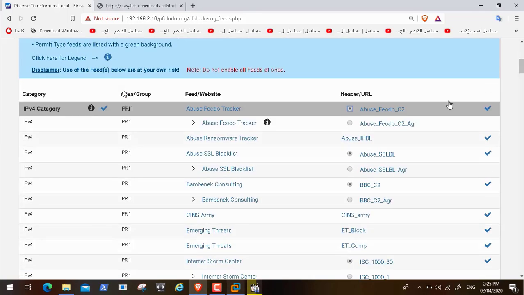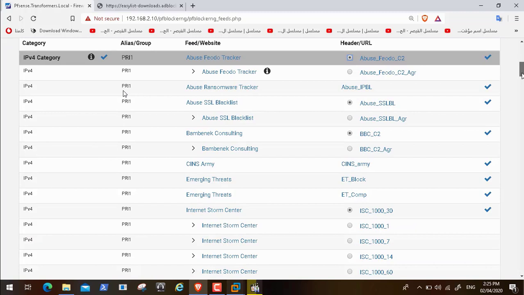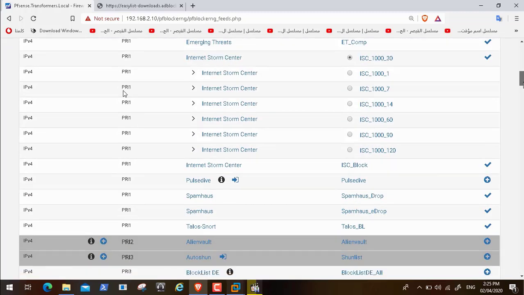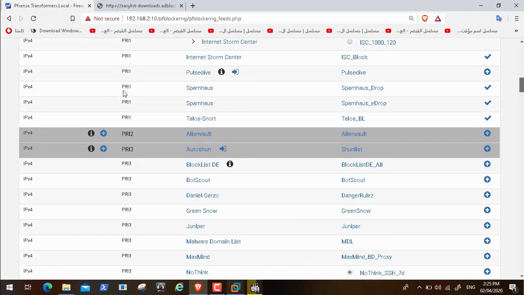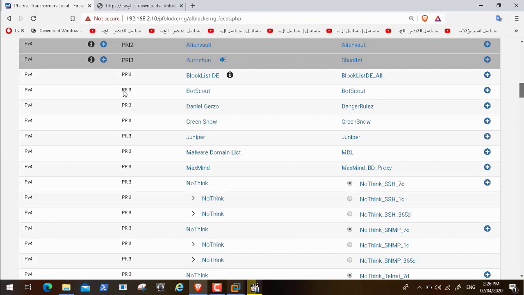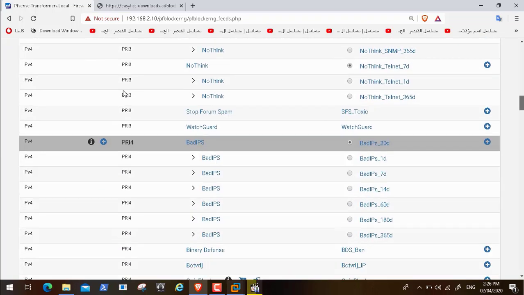So here we can see this is a known website. Any blacklist that you need to add to pfBlockerNG, just click on the add button. The check marks here say that these websites or blacklists are added. Here you can see a lot of forums or feeds that contain a lot of known blacklists.